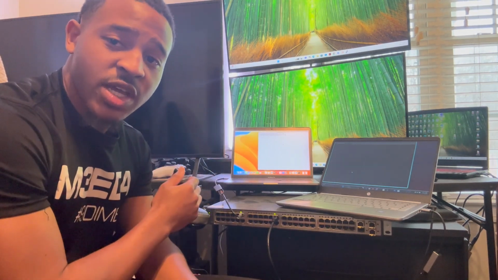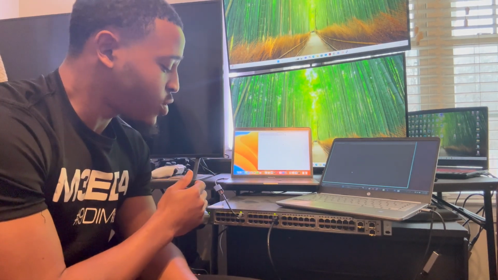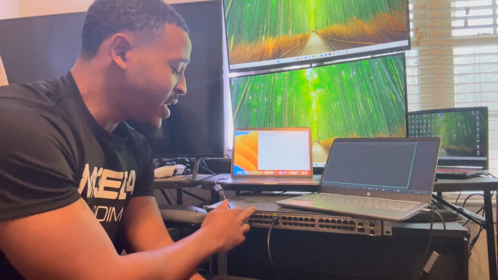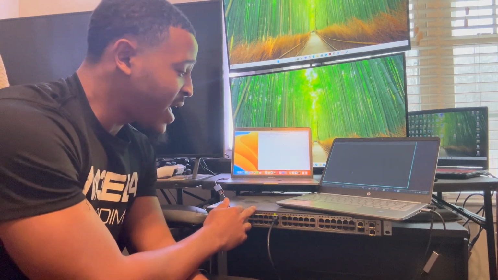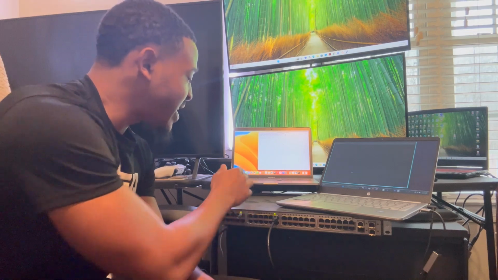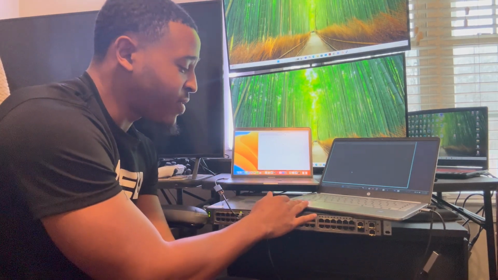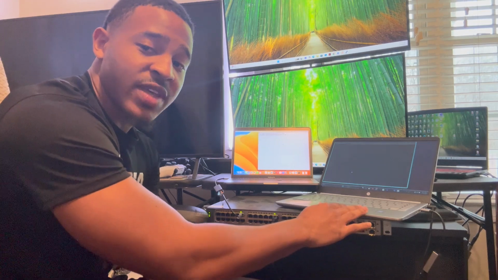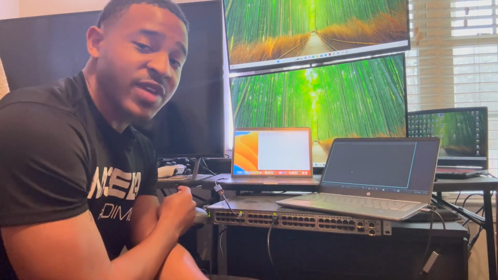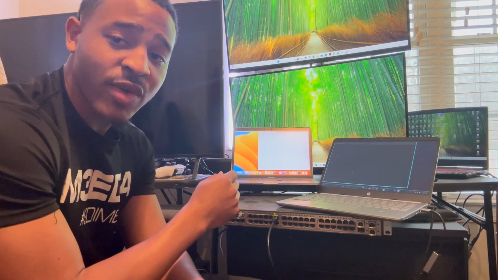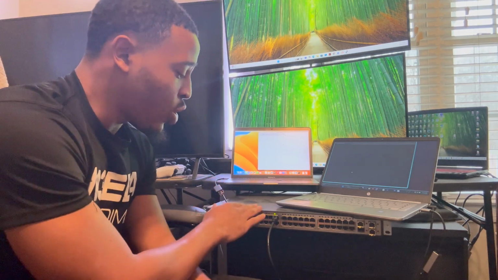So in this video, what we're going to do is create an access list on this layer 3 switch that is going to prevent ICMP traffic from VLAN 10 to VLAN 20, and also prevent ICMP traffic on VLAN 20 from going to VLAN 10. And we're going to do that, like I said, by configuring an access list on this switch.